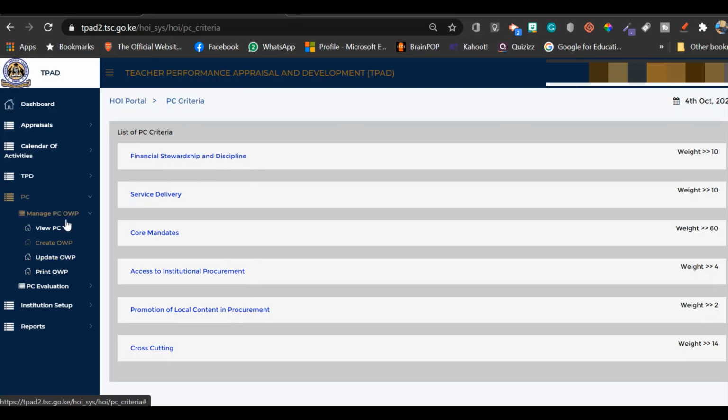Under the performance contract, remember there are 6 key areas. That's the financial stewardship and discipline, service delivery, core mandate, access to institutional procurement, promotion of local content in procurement, and cross-cutting. So under the PC evaluation, you can view the sub-county director's evaluation of your performance contracting.